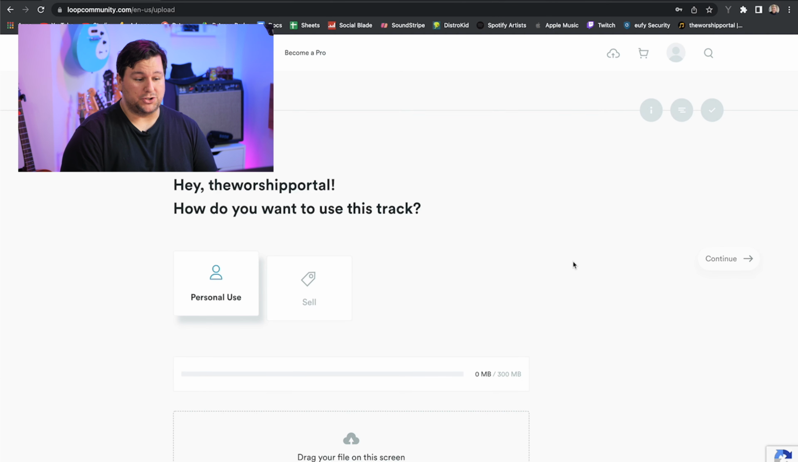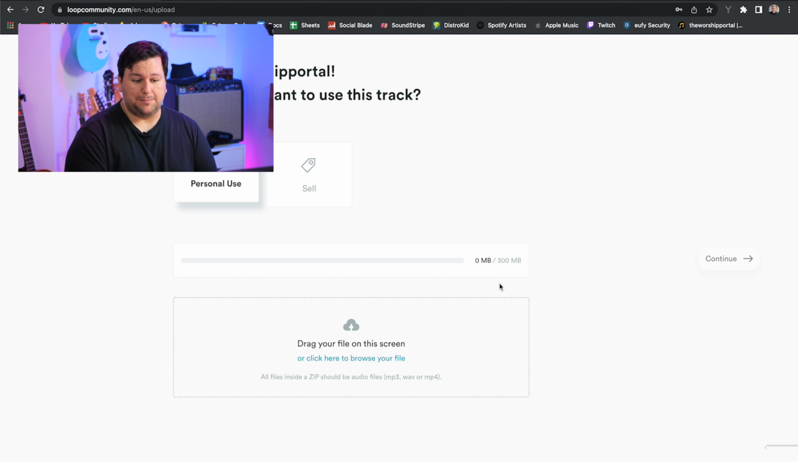And then you'll see this page, which asks you, how do you want to use this track? Now, when you're using my tracks, you always want to hit this personal use button. Never sell, because you're not allowed to. Also on this page, you'll see that you only have 300 megabytes of upload. That's about enough for 2 or 3 tracks.